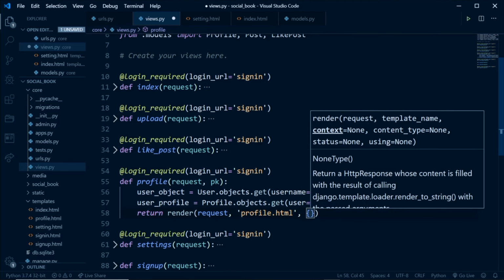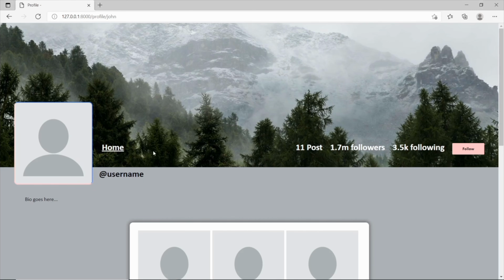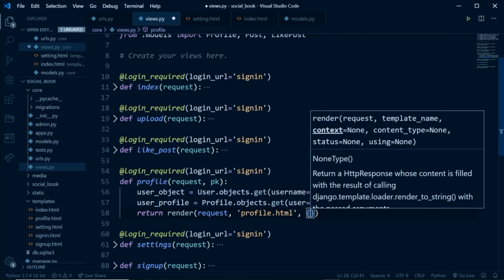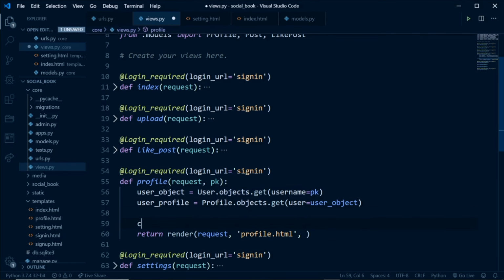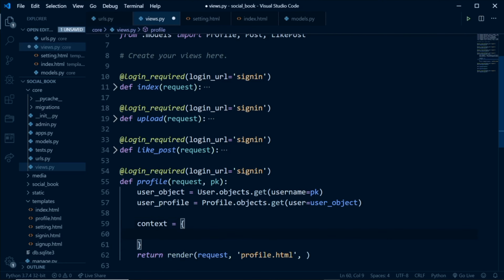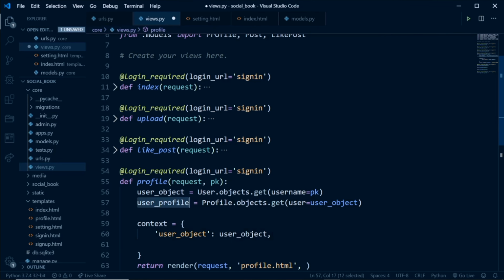Okay, because we're going to pass a lot of things, like if we come in here, we're going to pass the user object, user profile. We're going to pass the amount of posts that our user has. It's better we do this in a context. So let's remove this first of all and say context is equal to, no, not a list, like this. And we can say user object, give it user object, and also the user profile, give it the user profile.